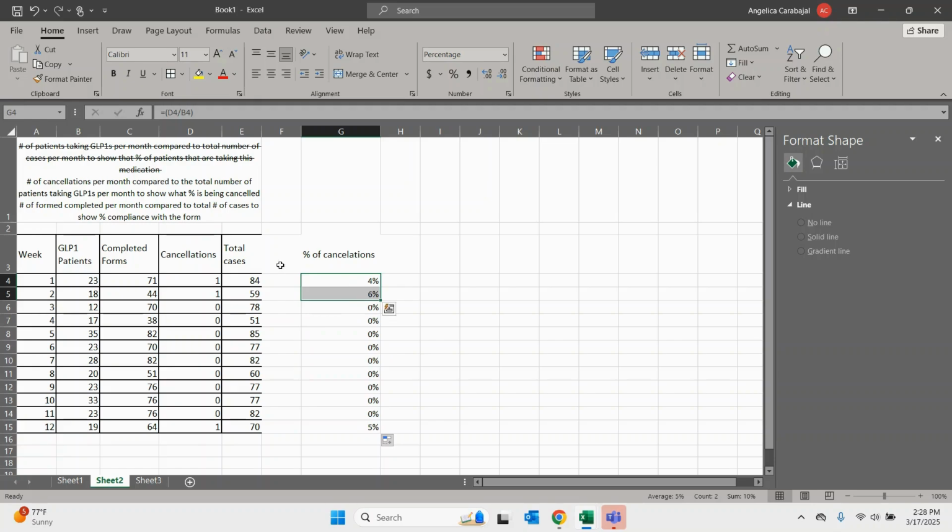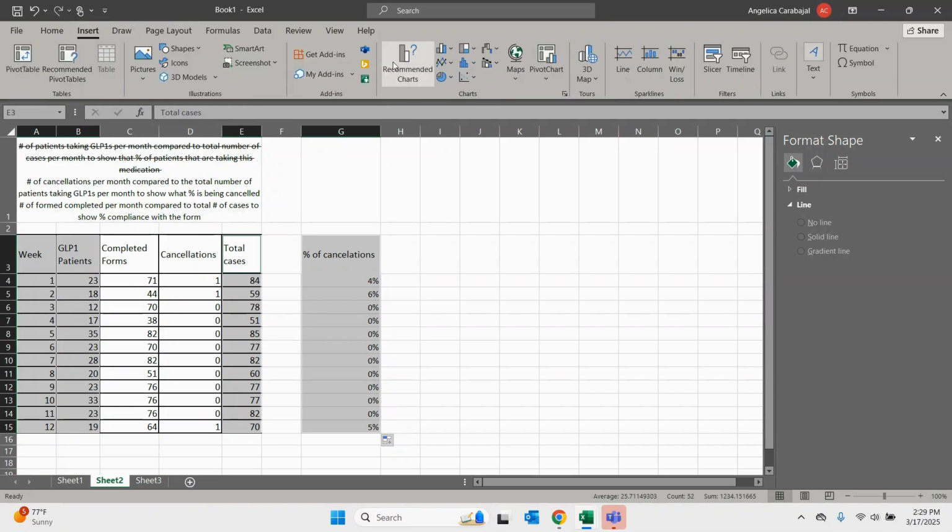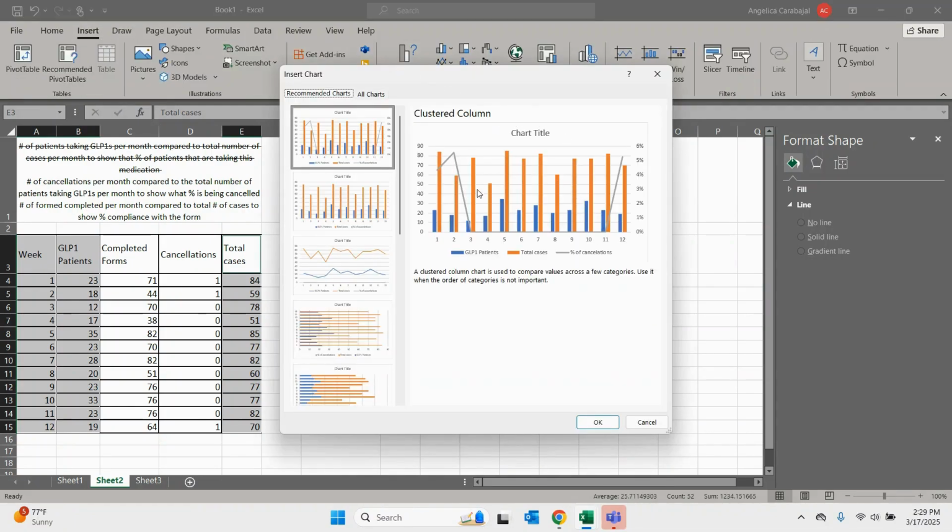And now what we'll do is we want our weeks, we want our GLP1s, and we want our percentage. And I want to say our total cases. So with the 4, this is going to make that dual axis. So we can go insert, recommended, and you can see this is the first chart that it offers. Again, you can do other ones, but this one's going to tell us all that information at once.